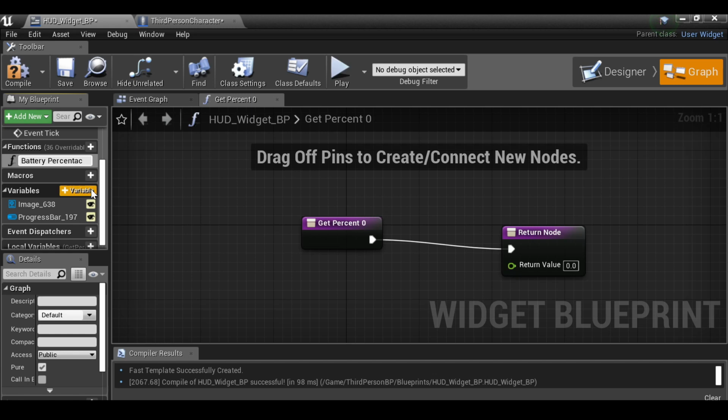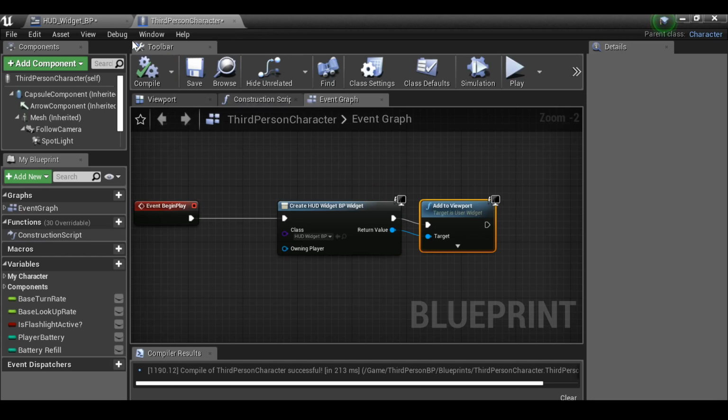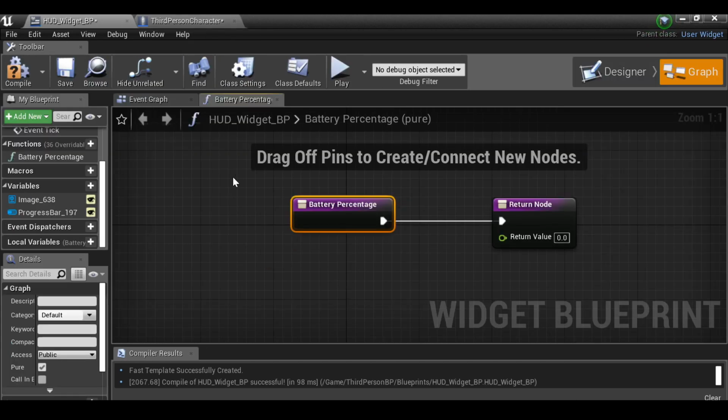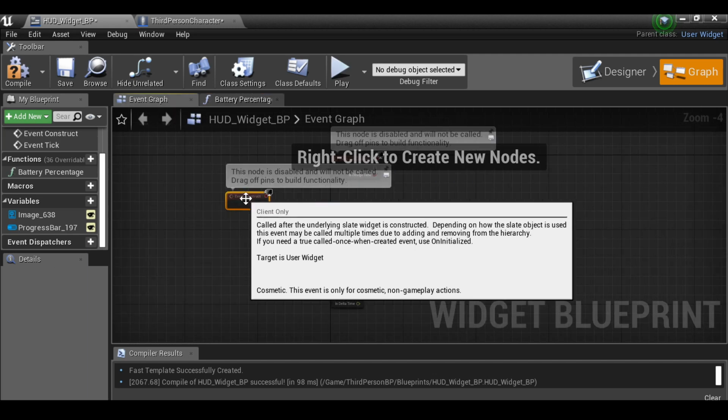percentage. So now we want to get the player battery variable and plug it into here so we can tell it what it is. So we can see it's not here in the variables. That's because the variable is inside the third person character. So like we did in the last part where we cast to the blueprint, we're just going to have to do the same thing again. So let's go to the event graph. We're going to use this event on construct here.